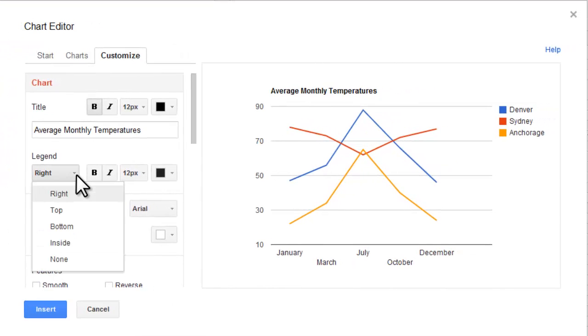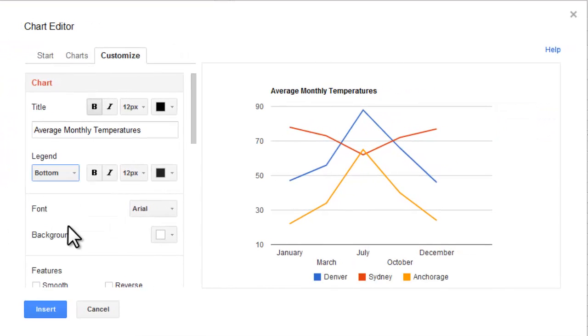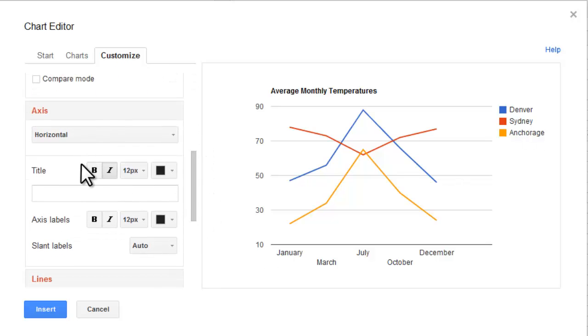I can select where my legend is going to be located. Definitely liked it better over on the right. As I make all these changes, I can see my chart update. I can change the background color, and I can easily add horizontal and vertical axis titles.